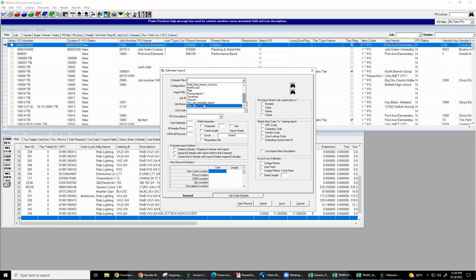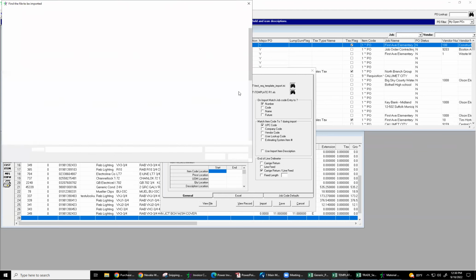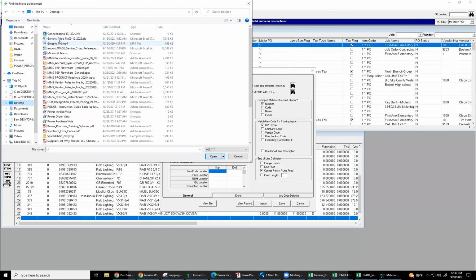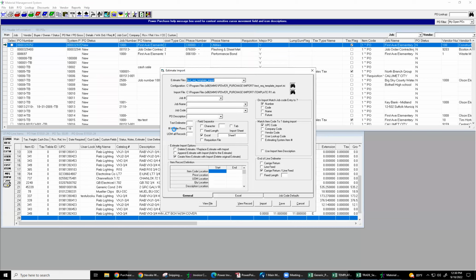Let's do a test rec import. Let's try this guy. I'm going to go back here to my desktop. I'm just going to import some stuff off of here, because that way I know that I've got some stuff. My estimate that I'm going to bring in here, I'm going to use it for job 1000. And again, I'm going to configure this as well.